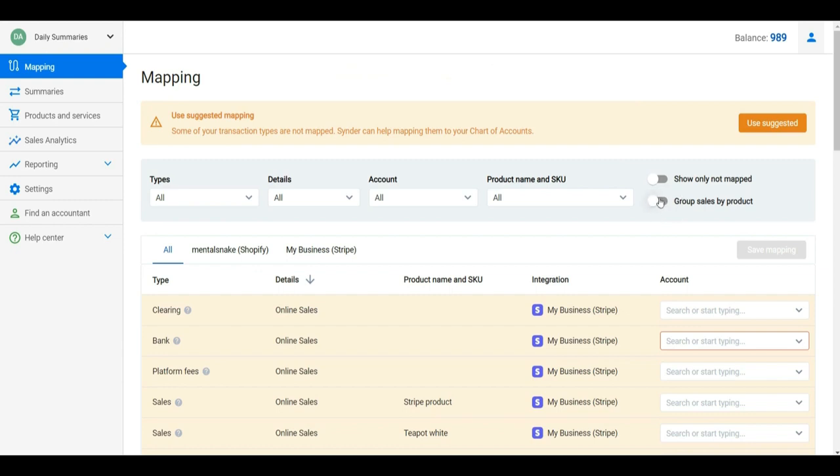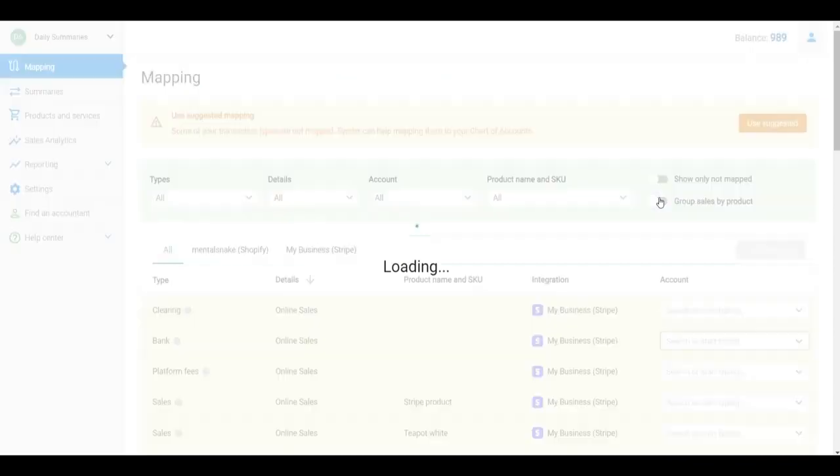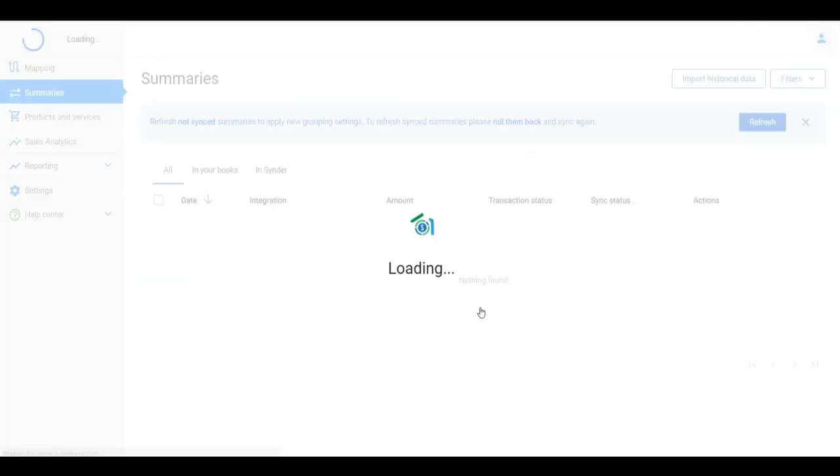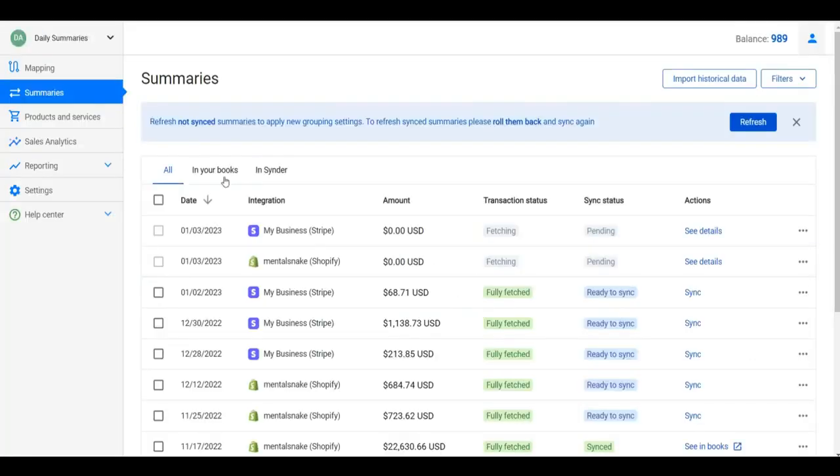Note, if you leave it off, you'll be able to map all products from one platform into only one income account in QuickBooks, so your income from Shopify will all go to Shopify sales, from Stripe into Stripe sales, for example, and so on. Once this feature is enabled, proceed with the mapping. Note, if this feature was disabled before and you decide to enable it now, make sure you refresh your summaries list here. Also note that already synced transactions won't change retroactively in your QuickBooks.